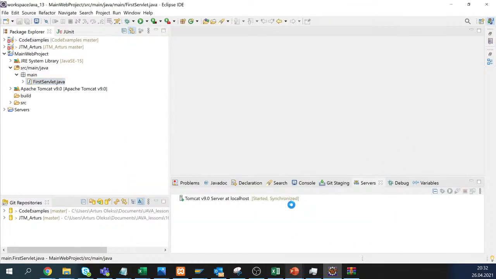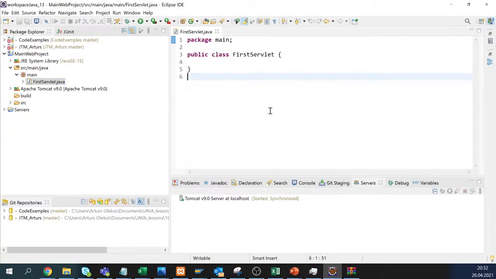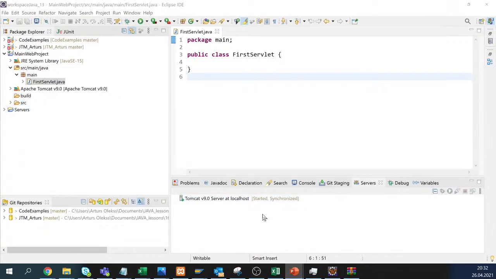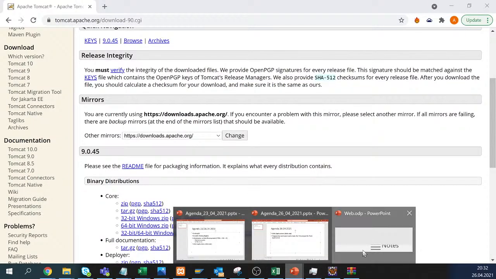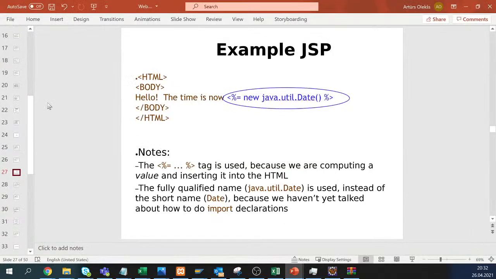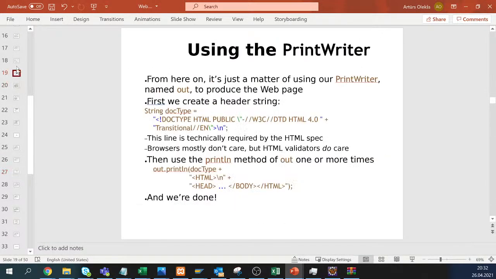And then, let's copy the code we had here in the presentation. Okay, the presentation is loading. Crashed. Okay, the presentation is here. So let's maybe copy the servlet from here.